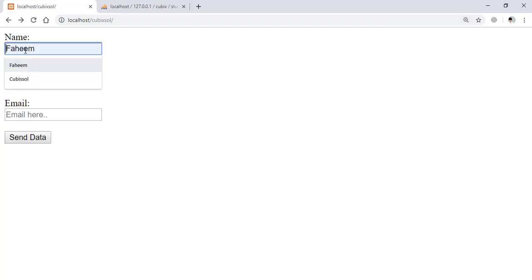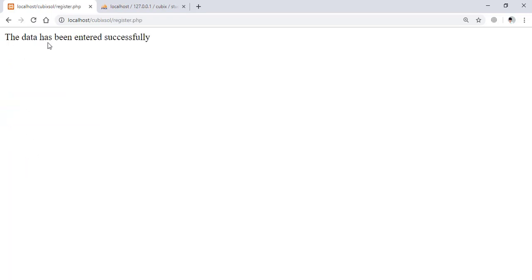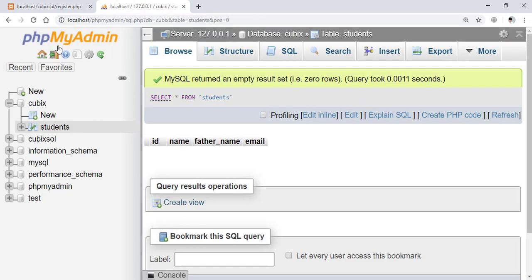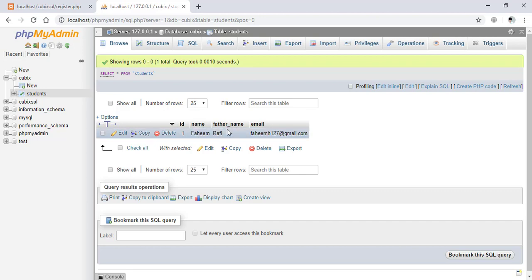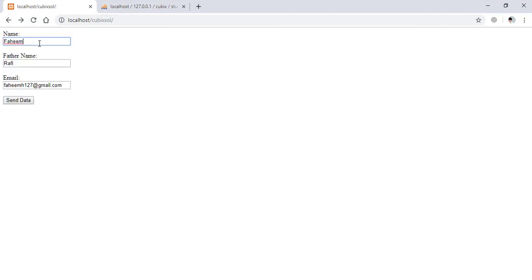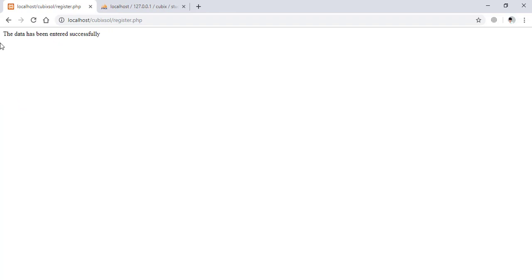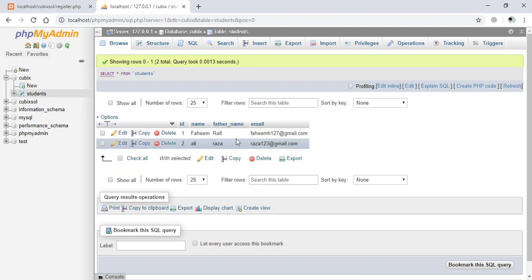Open your browser, open this web page and refresh it. Now type name like Fahim, fathername, and put your email here, and when you press submit data you can see that the data has been entered successfully. Go to phpMyAdmin and click on the students table. You can see that name is Fahim, fathername is Rafi and email is Fahim H127. So I will enter another dummy entry, with the name Raza and another dummy email like Raza123@gmail.com. When I press send data, you can see that the data has been entered successfully, and when you refresh your phpMyAdmin you can see that our second set of data has been entered.